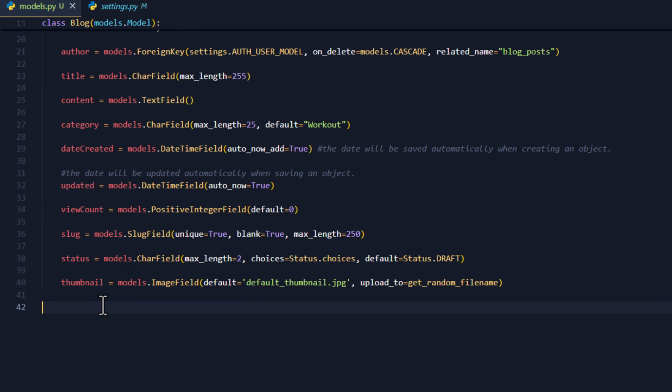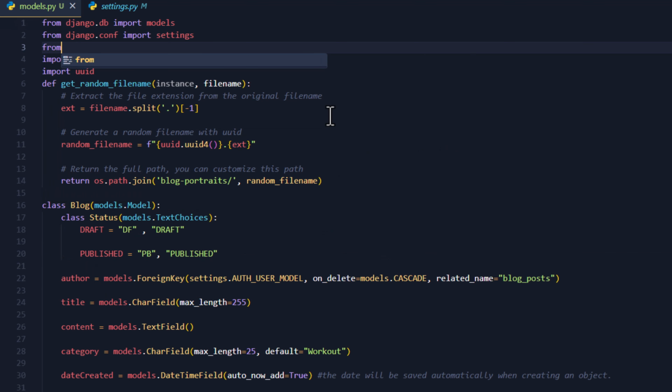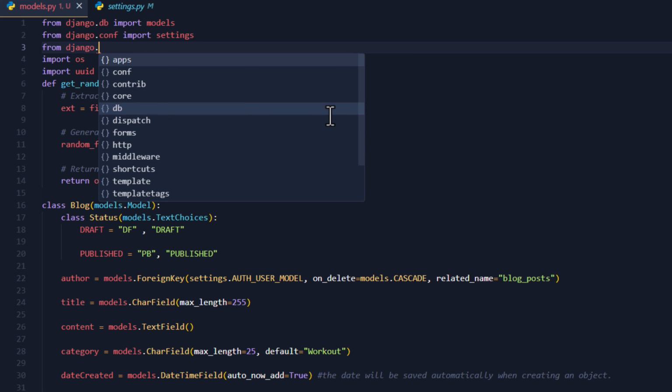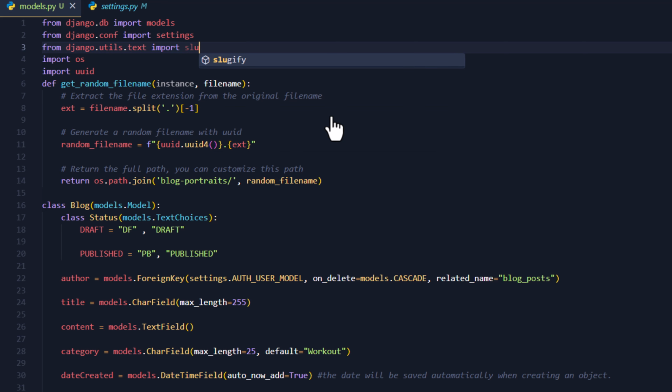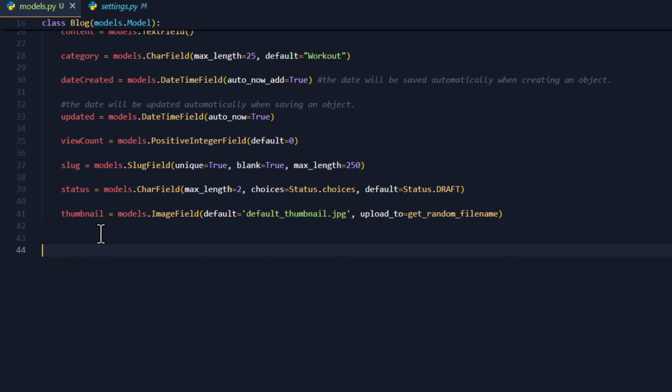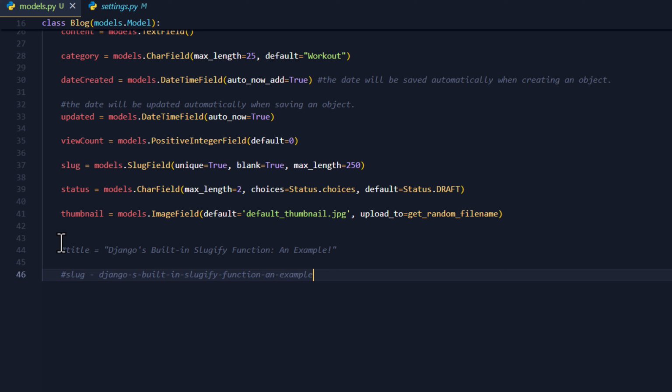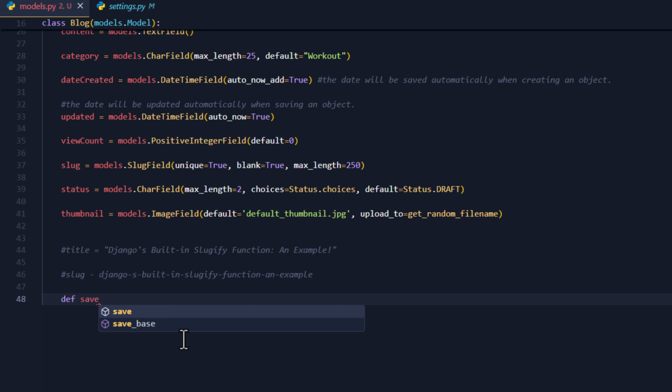So finally, we need a way to convert our title into slugs, and we can use slugify from Django. So from django.utils.text import slugify, and what slugify will do is convert our title. For example, if we pass this title to one of our blogs, it will convert it into a URL friendly slug as such.